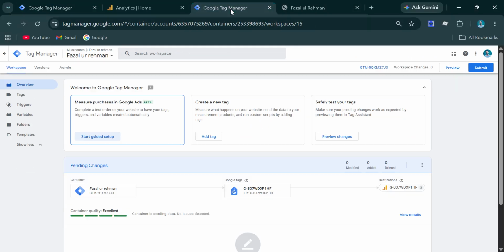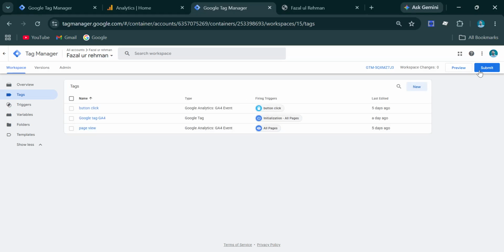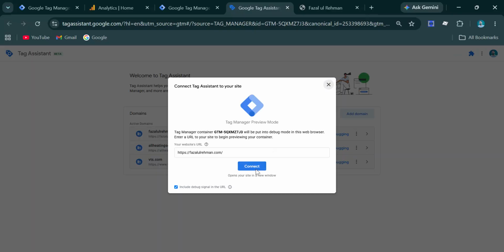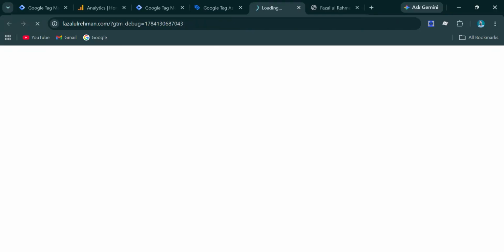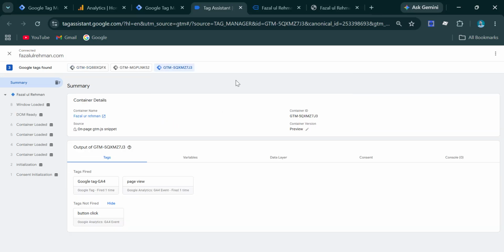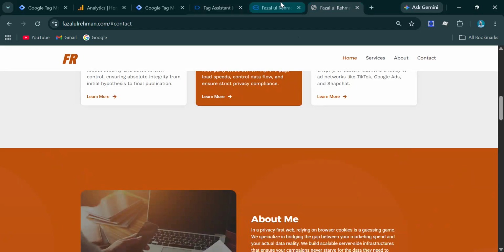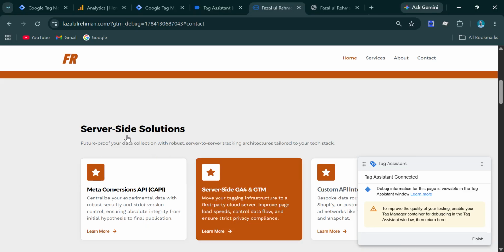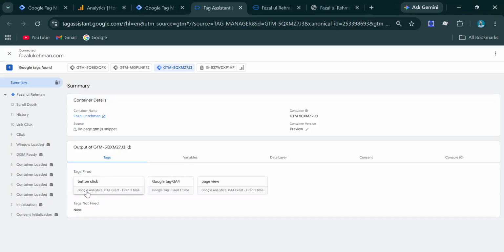So first of all, I have to go to the browser container and check whether it is capturing the event or not. So I go to the browser container and go to the preview. Let me check whether the button click tag is firing in the browser container or not. So we are in the browser container. This is our button click tag. As I click the button, you can see the tag is firing.